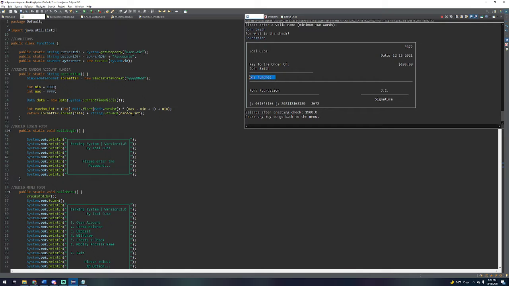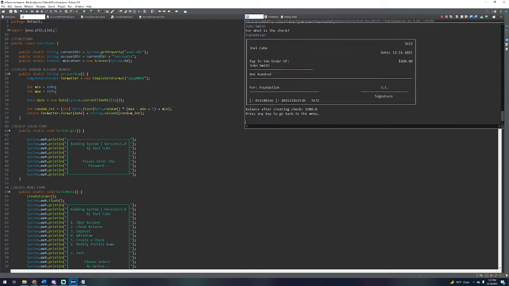And then here you're going to have the converted number in text format for the currency. You're going to have your signature, which is the initials of the name for the foundation. You're going to have a random number here. You're going to have your account number set, and then your check number here. And it's going to tell you your balance after creating the check. Press the key to go back.